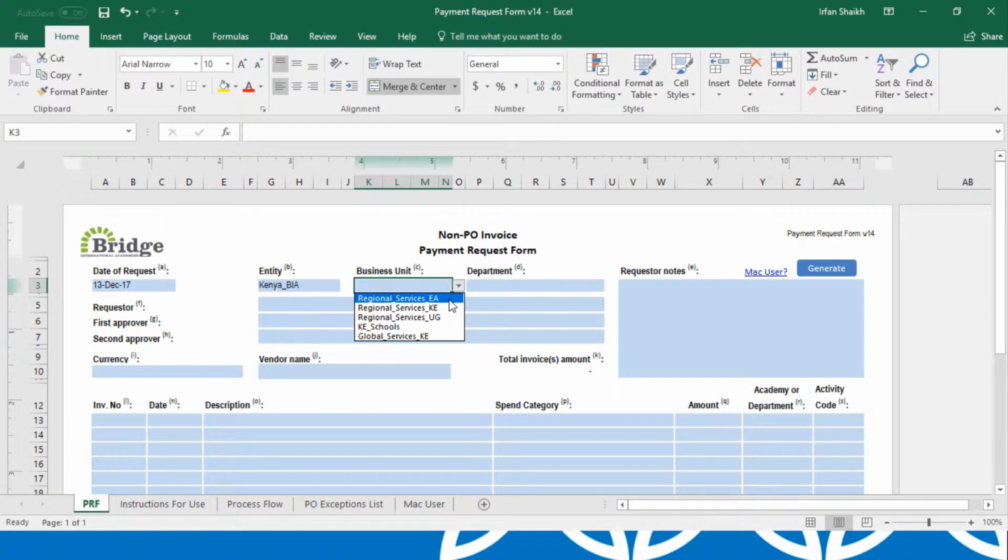So for Kenya, the expenses that you've incurred for which you now need to pay could be related to any of these business units. So let's say, for example, in this case, I'm going to take Regional Services Kenya as an example, right? So this is Regional Services Kenya, the Nairobi office, the office itself, or people that work in the office. The expenses would be coded to the business unit called Regional Services Kenya.